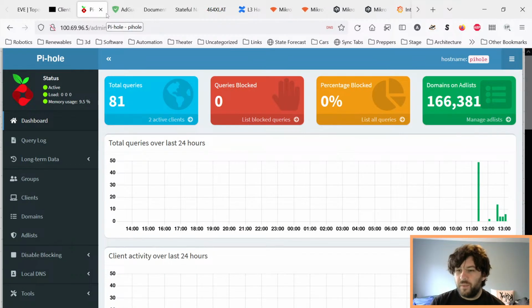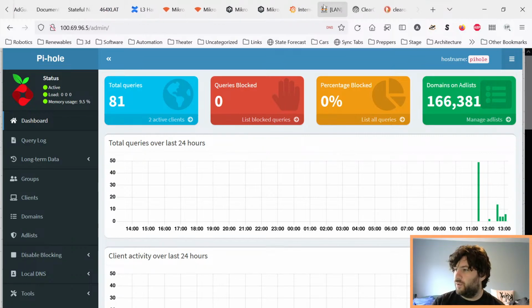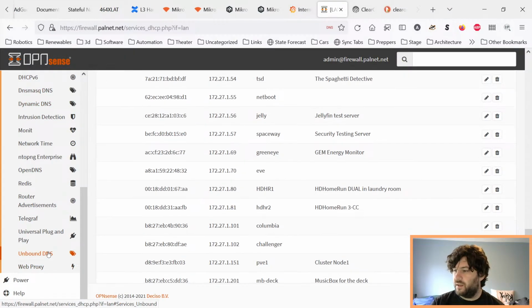Back to what I was saying before, though. I have local DNS through Unbound in OPNsense, and I love Unbound. It's pretty good. I don't dislike it at all. What I wish is that I had a way to do IP address management better.